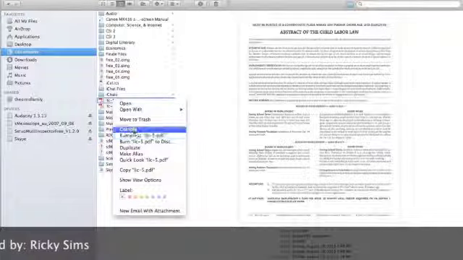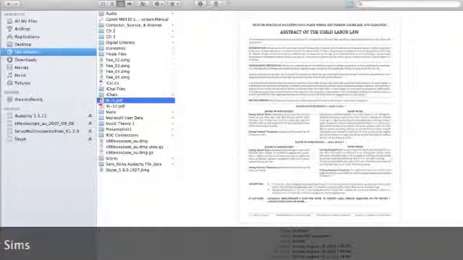Another way, as you saw, was Command I. That'll bring up your file information. Another way is to right click, and here it says get info. Click on that and it brings up your file information. And that's how you view file information.